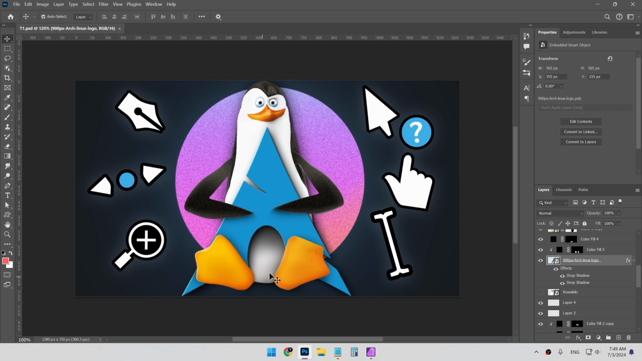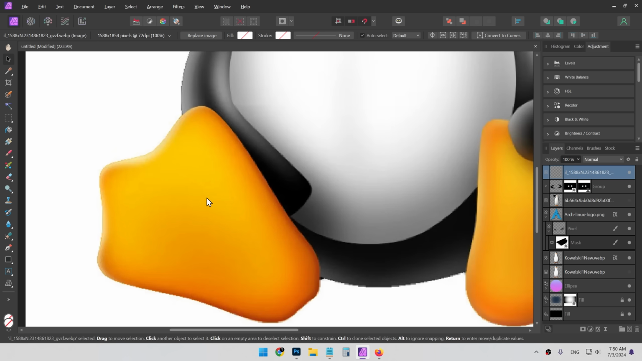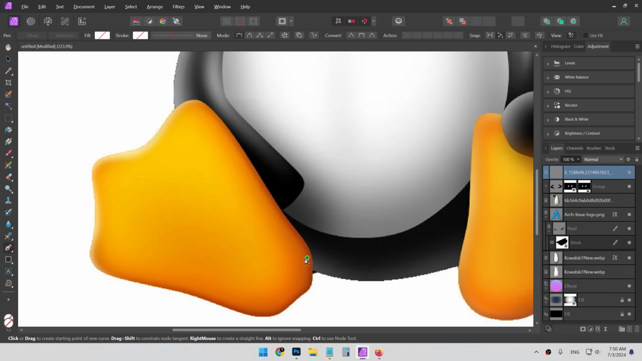Next we have the gigantic feet. I yoinked these from the Linux Penguin, this gentleman right here. There he is, and I'm going to use the pen tool once again to cut these out. The pen tool is pretty much the same as in Photoshop. You can hold space to move the handles around, but I don't understand how it guesses where I want to put the next handle. It's insane. Here, it's suggesting me in green where I should put the next handle. How does it know? There we go.